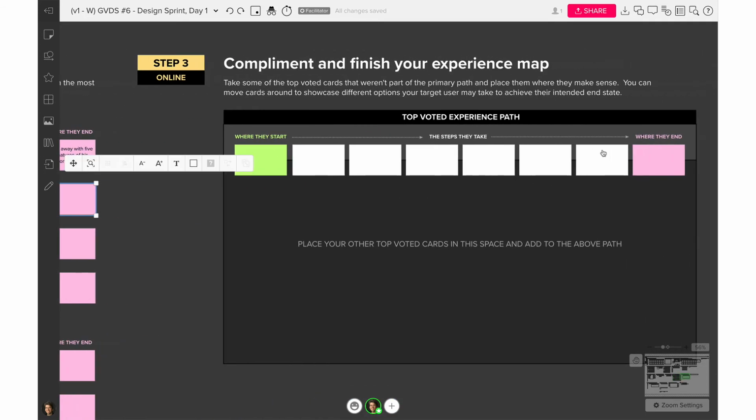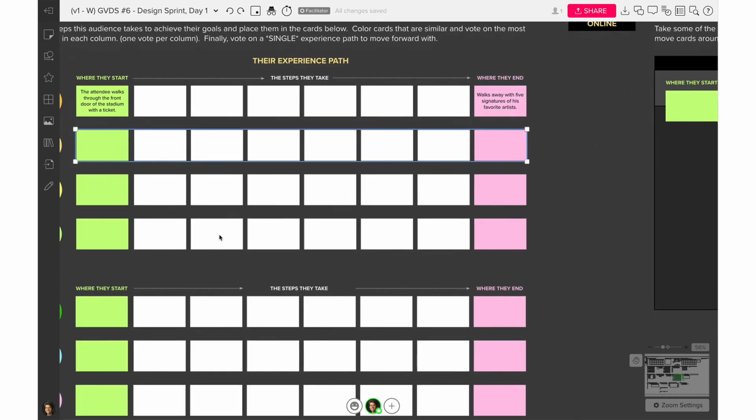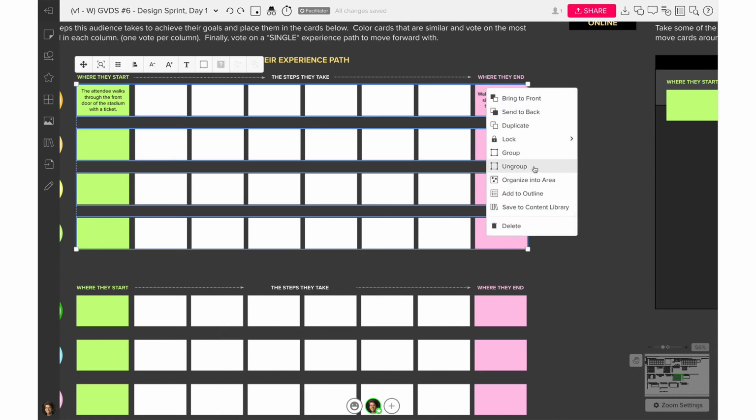So that's number 3. Let's say number 2, that number 2 path is here. But when I did the individual card vote, I noticed that there is a card, and let me ungroup these so that they aren't all smashed together.